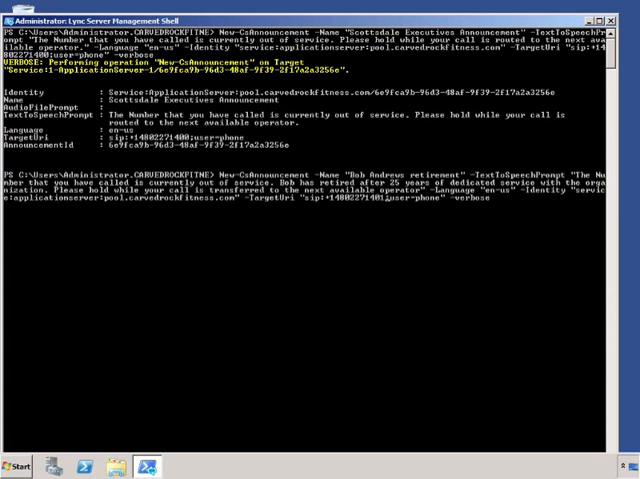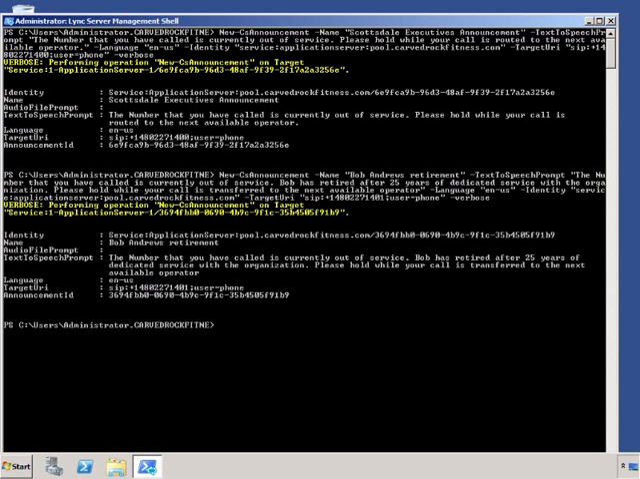Here you can see it says the number that you've called is currently out of service. Bob has retired after 25 years of dedicated service with the organization. Please hold while your call is transferred to the next available operator. And then once again we have a target URI where we're going to route the call over to an operator. And as you can see from the output on the screen, that commandlet was successful.